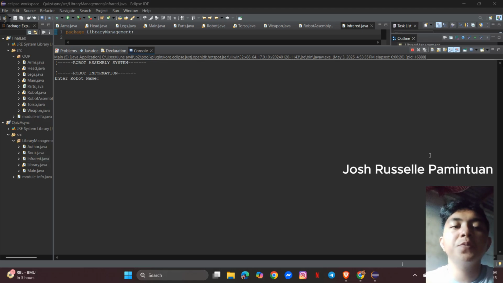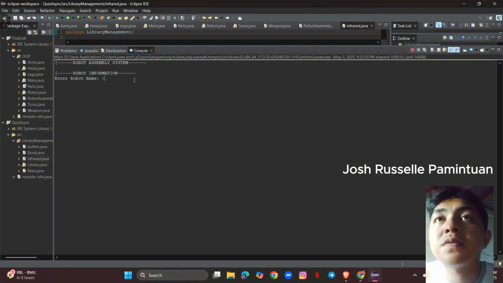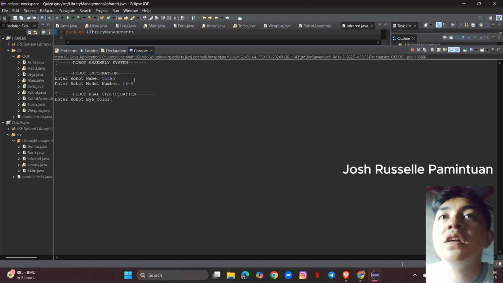Now let's walk through the output of the program. The system begins by asking the user to enter the robot's name and the model. Let's say the robot name is Titan. And then enter robot model number, for example, TK9. And then next, the user inputs the specification for each robot part such as eye color, sensor type, power source, strength level, mobility level, weapon type, and weapon power level.